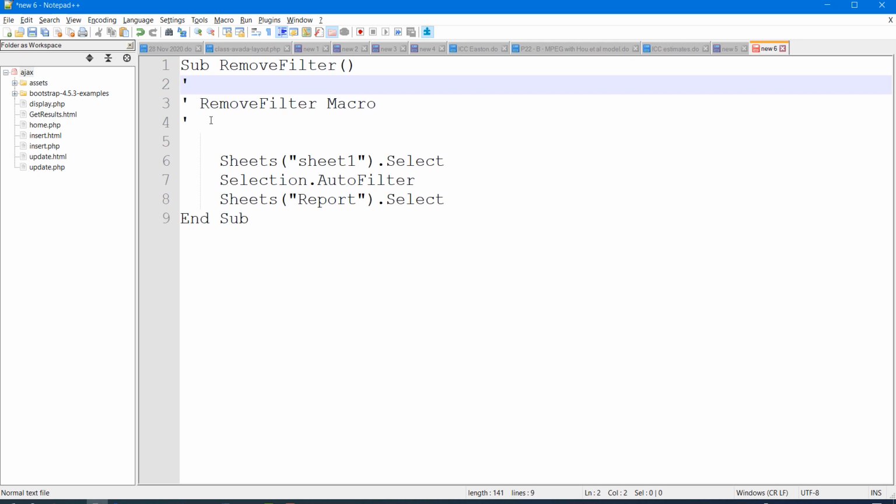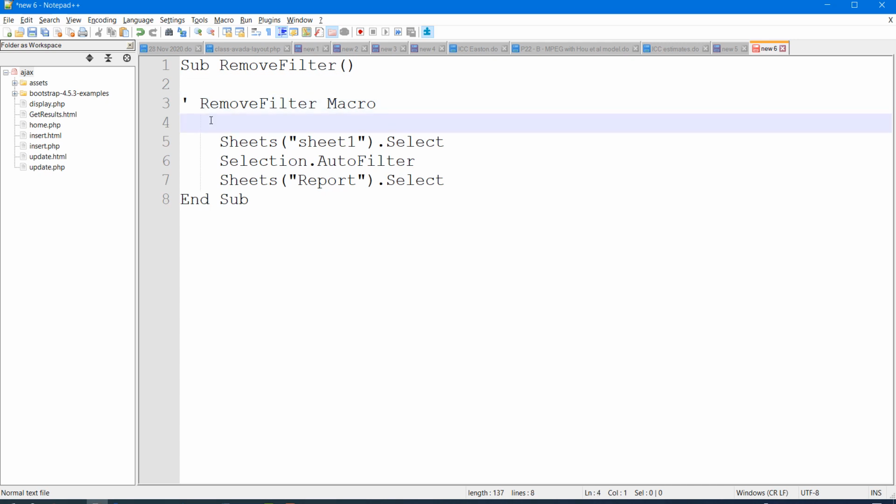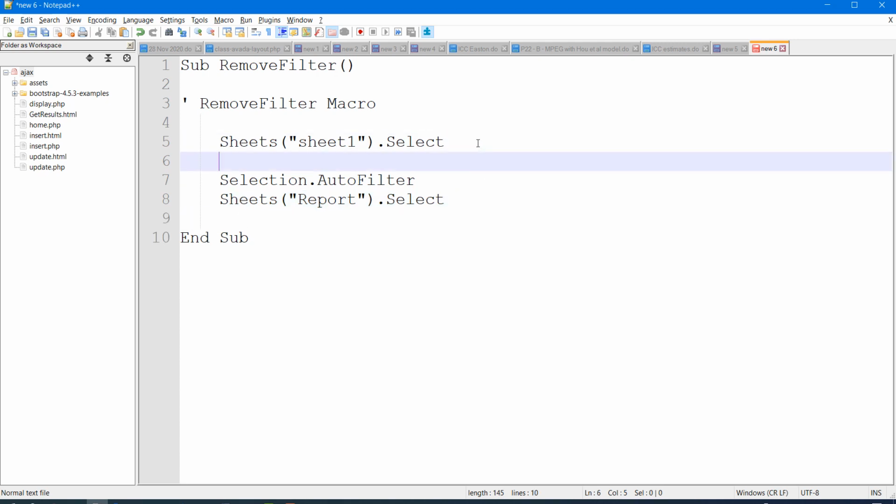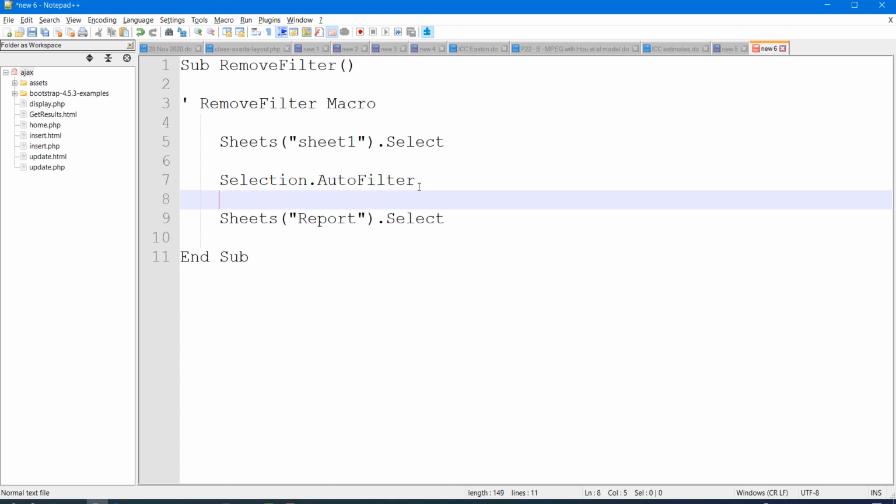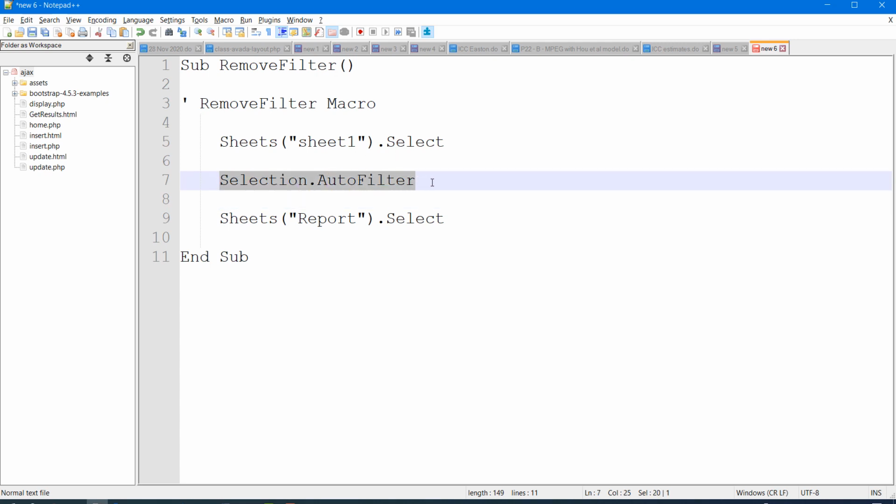As I told before, these prime symbols are used for comments. Even if you delete them, they will not disturb the code. So these are the 3 steps. I think you can clearly read them. Sheets, sheet 1 dot select, and after we go to sheet 1, we use selection dot autofilter, so it removes the filter, and then we go back to sheets report dot select. So this is the macro.